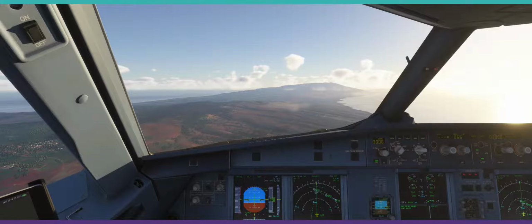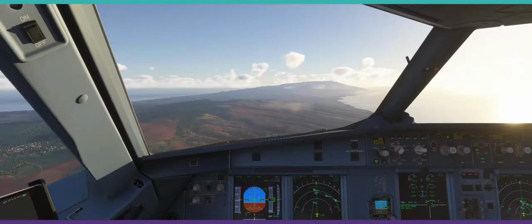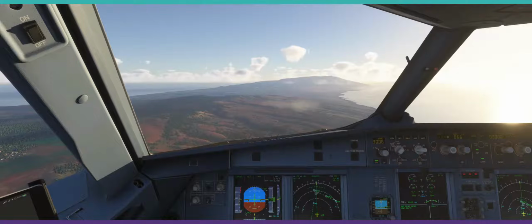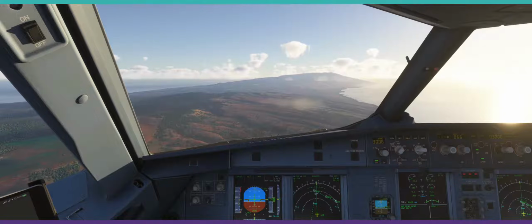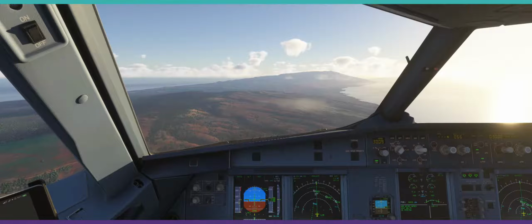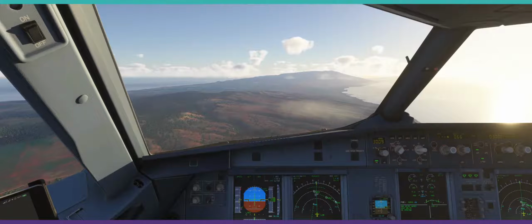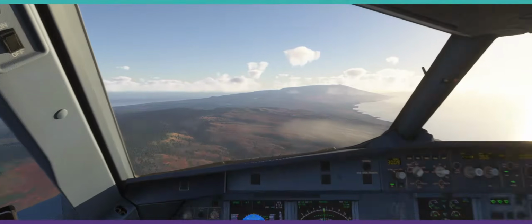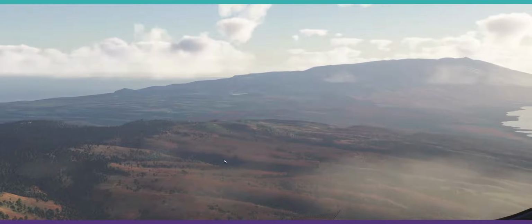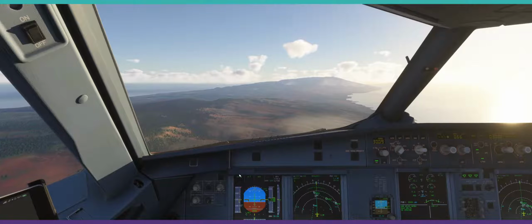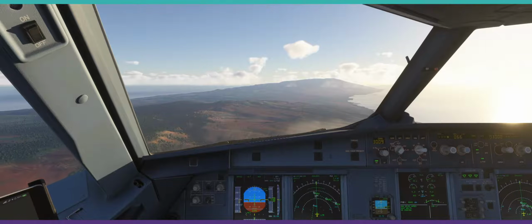United 516, contact Molokai Tower 125. Gear coming down. Over to the tower, 125.7, United 516, see ya. Tower, United 516 on the visual, runway 5. United 516, Molokai Tower, wind 030 at 8, runway 5, cleared to land. Runway 5, cleared to land, United 516.